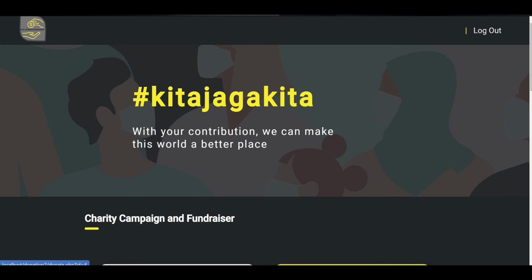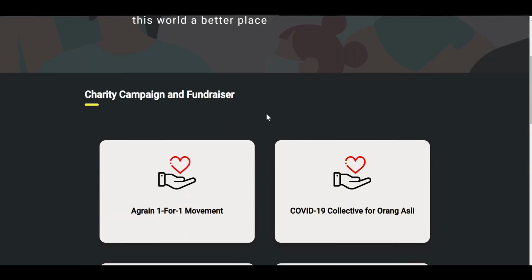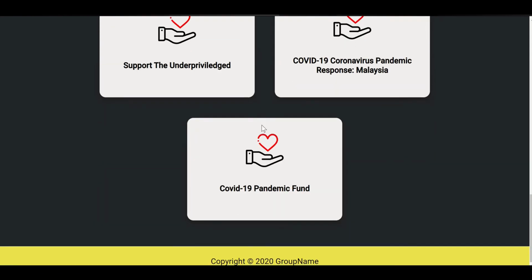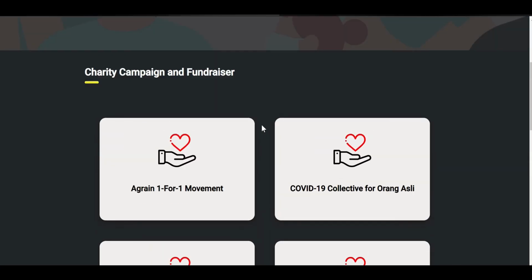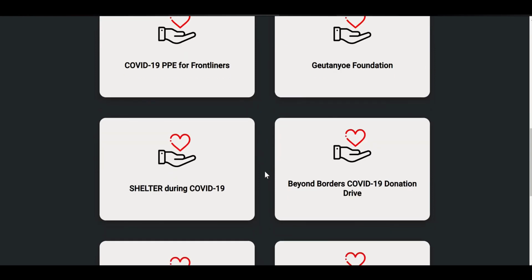In the home page of the donor, it has the logo, the logout button and a banner of the system, and as we go below, there is the charity campaign and fundraiser list, which were added by the admin just now. There are 9 lists here, so the donor can click on this box to donate or even read the brief description of the charity.